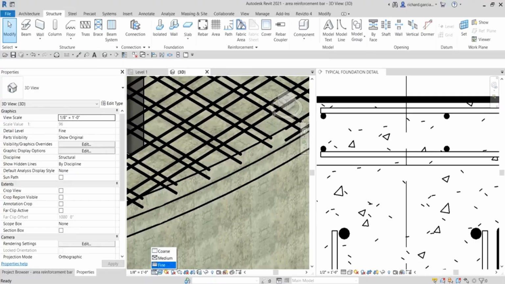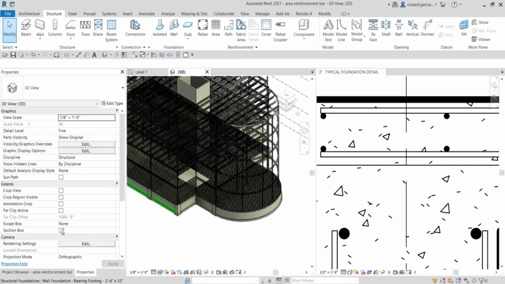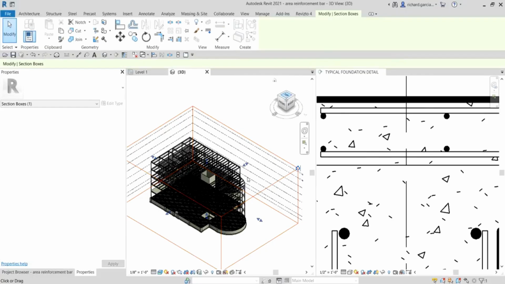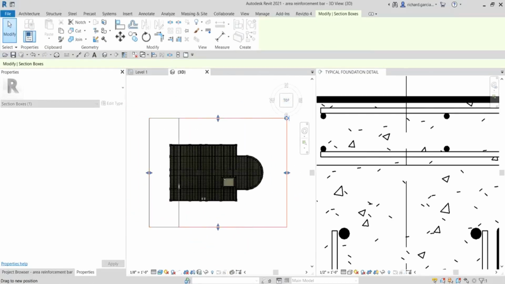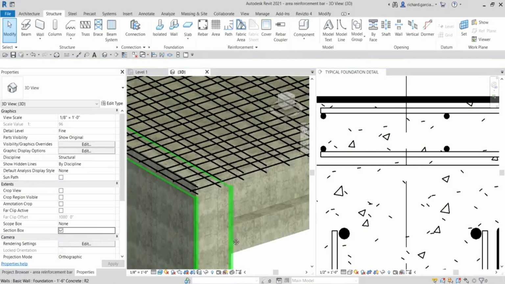The detail level is fine. So there's now our rebar. You can turn on the section box. Do not select any object, and then from the properties, look for the section box. So there's the section box. I can select that, and then I can control the cropping. So let's say I'm just going to move it somewhere here, and then orbit. So there you go.